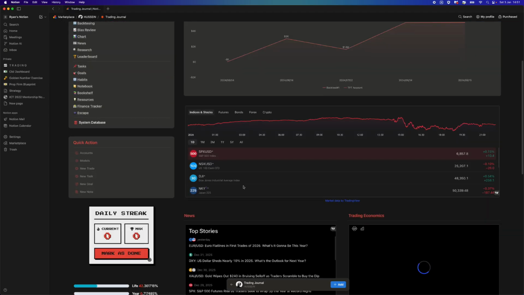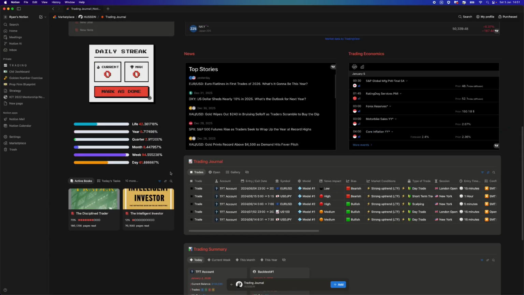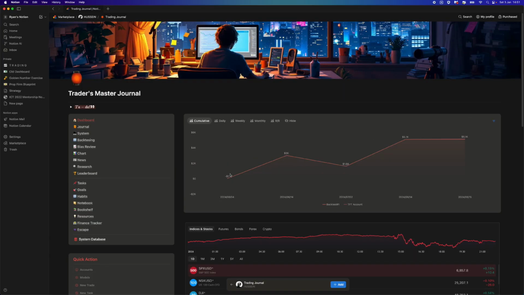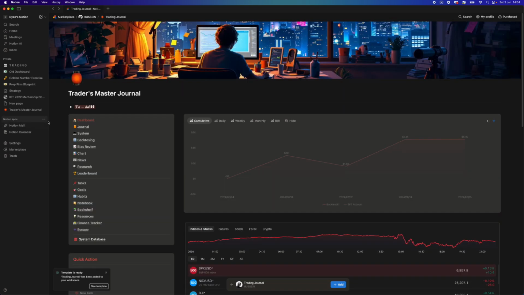If we scroll down, it will show you a lot of different things inside this journal. And if you want to add this to your Notion, you can add this. So if we go back, you can then click on add, and it will take a couple of minutes to go over to your Notion on a duplicate page. So as you can see, this has fully duplicated onto my Notion.